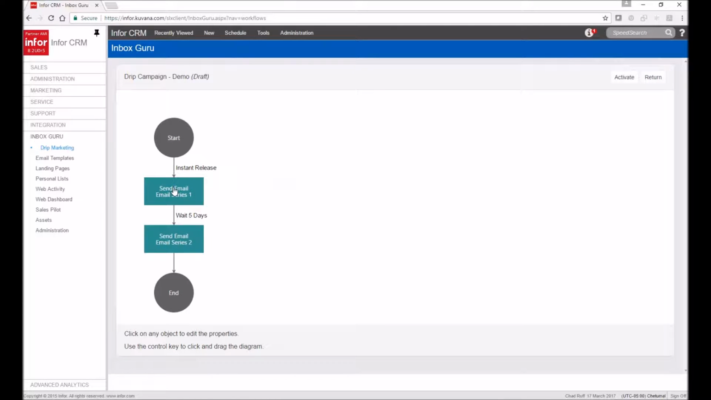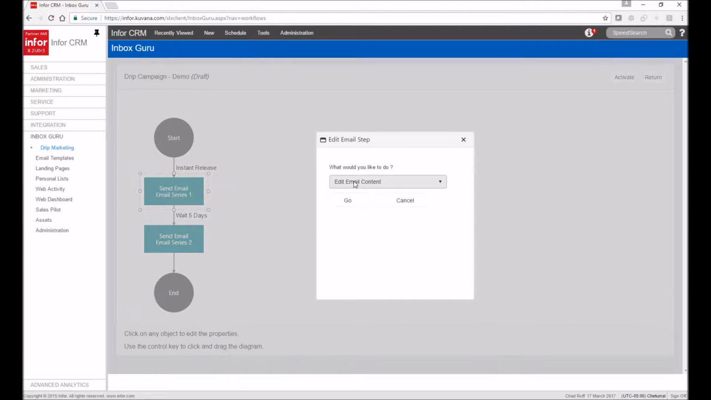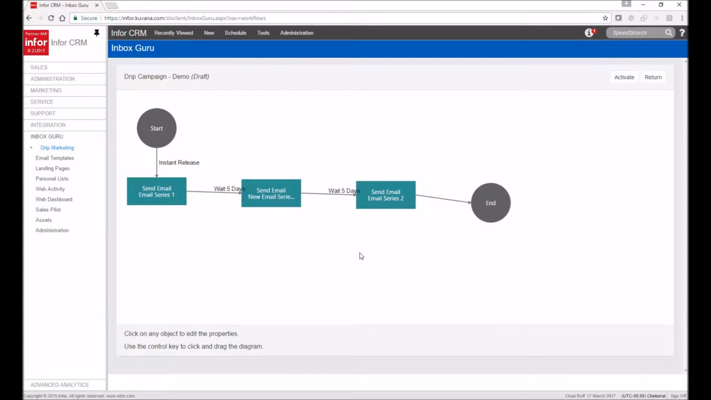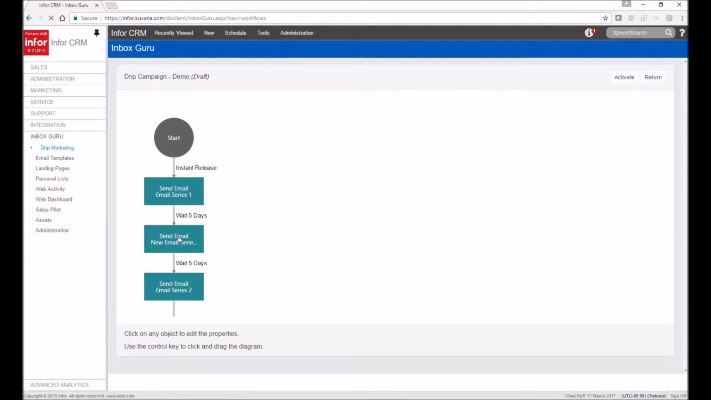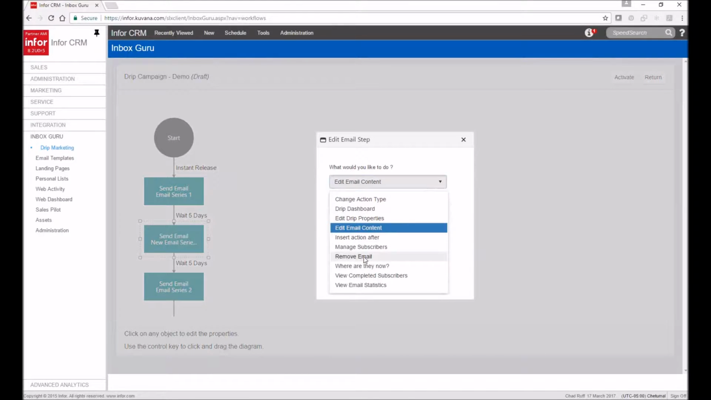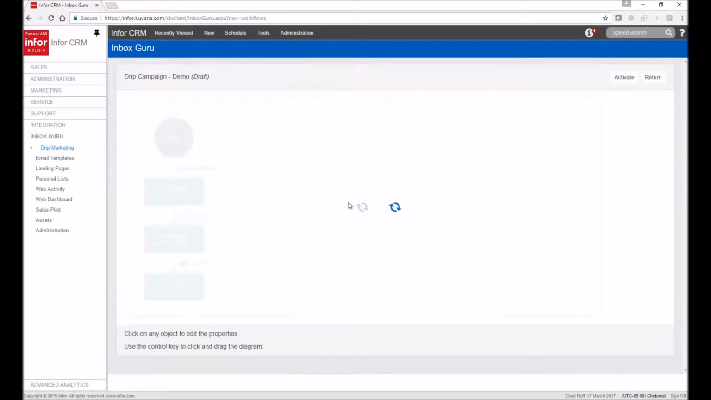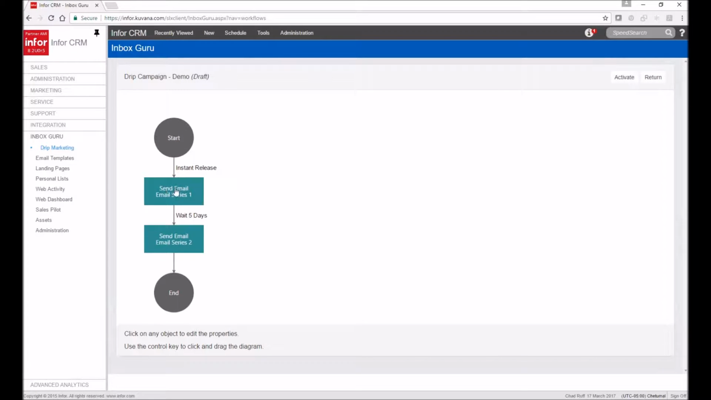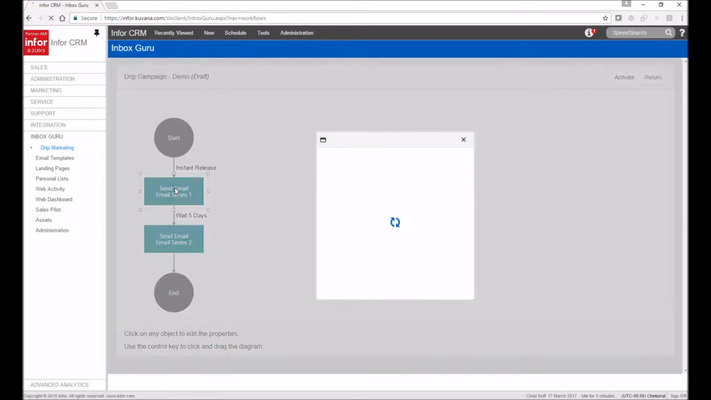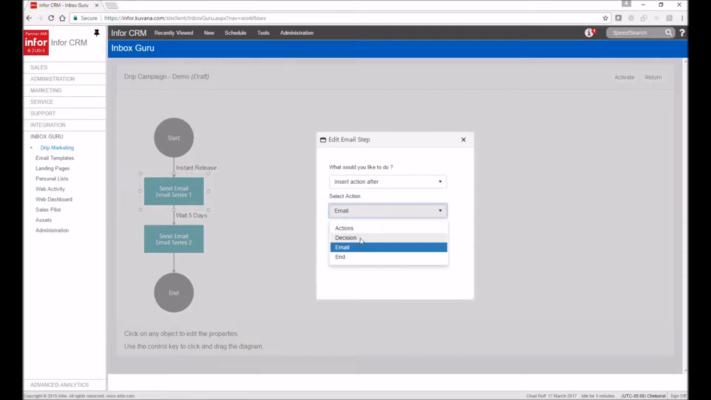If I wanted to add a new email series to this, I would just click on this block and say insert action after, an email. If I want to delete an email, just remove email. If I wanted to add a decision to make this more of a nurture, just click on this and say insert after, and this time we'll just call it a decision.